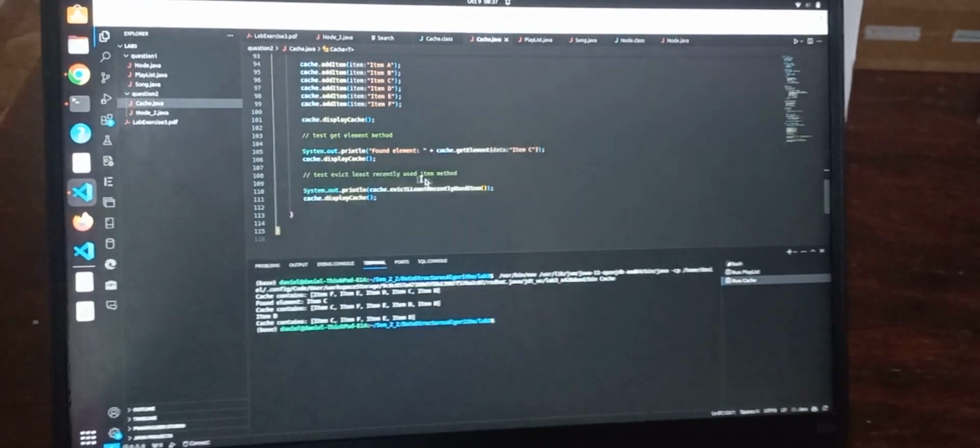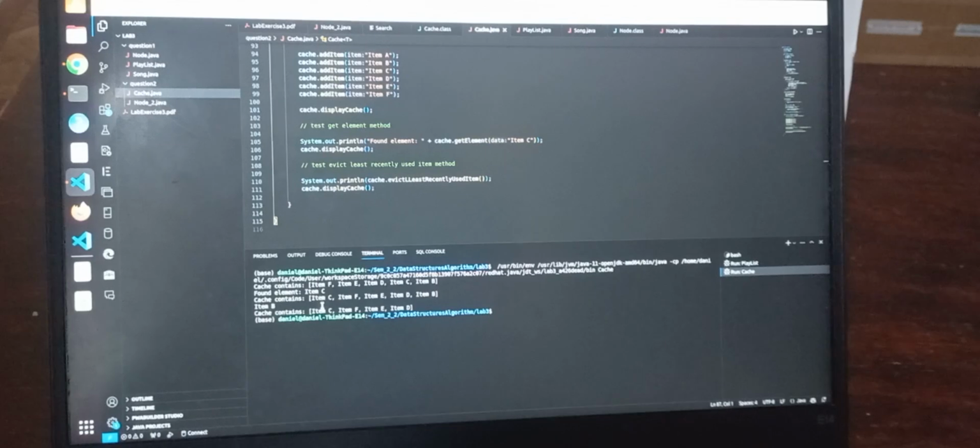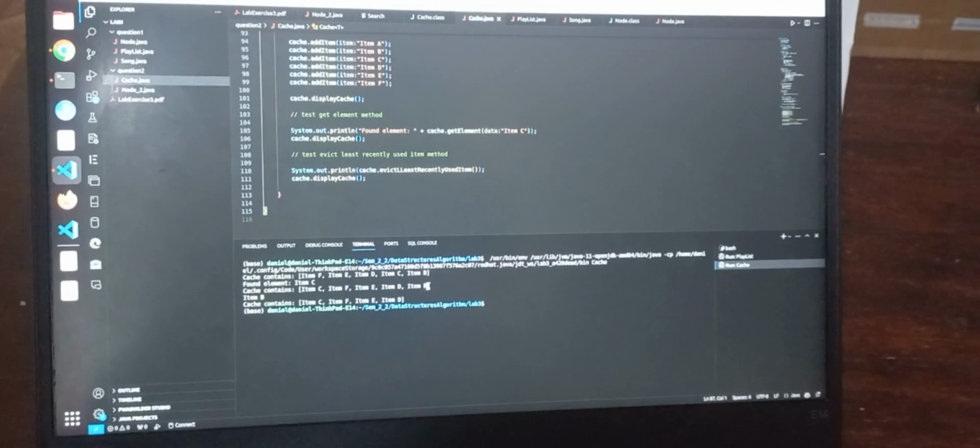And then I tested the evict least recently used method, and you can see that in the cache, when I evicted the least recently used item, item B, which was at the last, or at the tail, was removed, and now the tail is item D. So this is how my classes work.